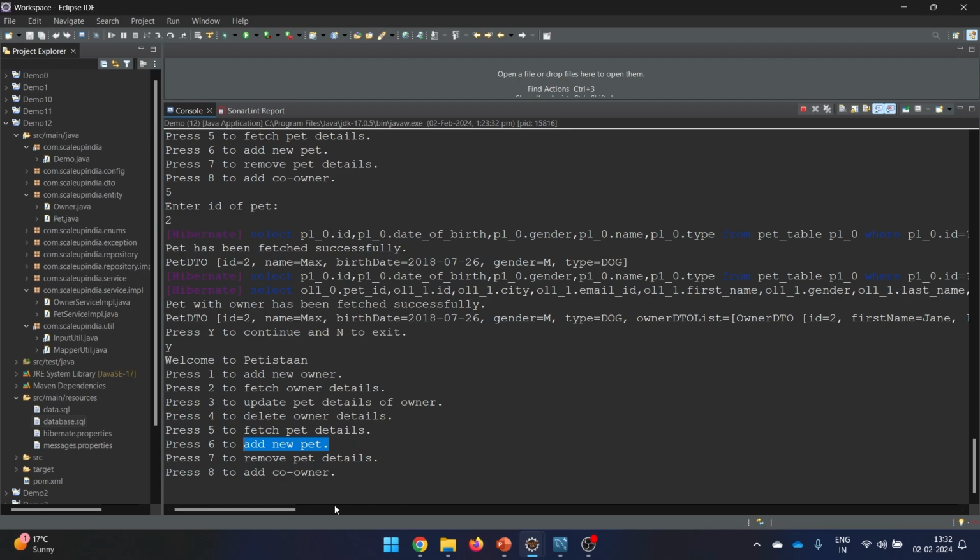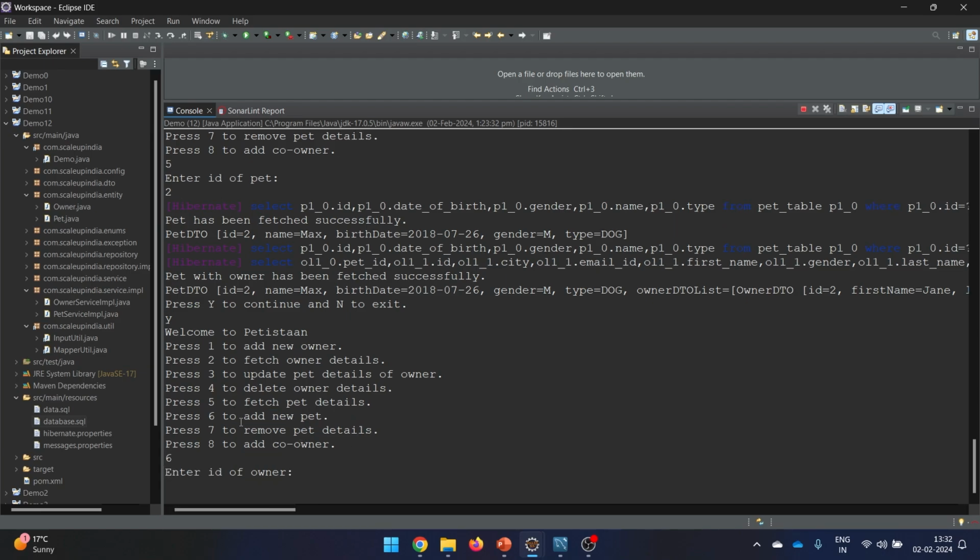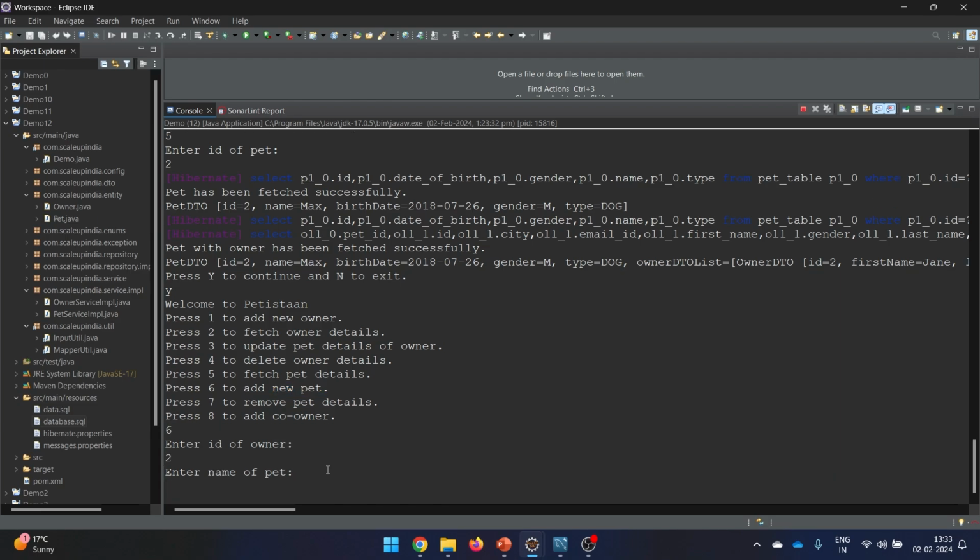So I'll again do for this. So for this I'll say, and we will say add a new pet. So for which owner we should be adding? Owner should be existing first of all. So I'll just give the owner ID as 2. Let's see how many pets this owner is having currently.